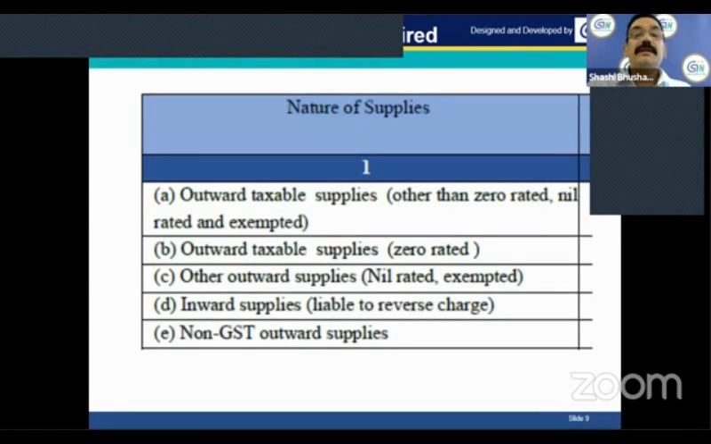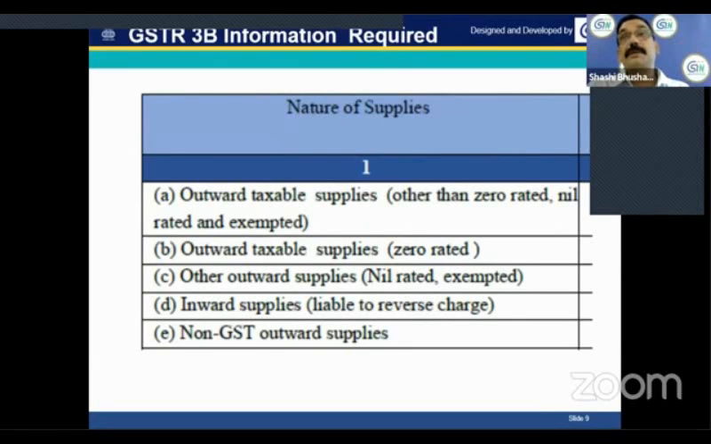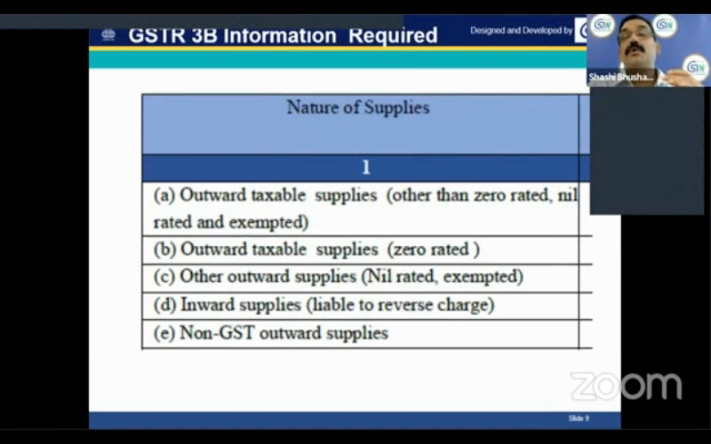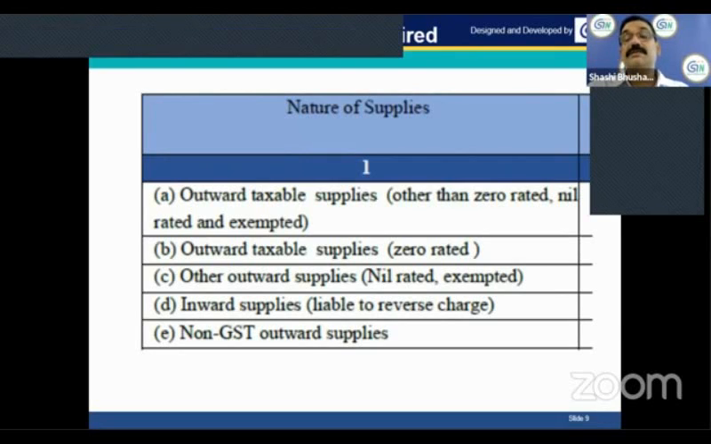Now, there is a very limited amount of information that has to be furnished in this return. The screen that you are seeing shows the details of the types of supplies that have to be furnished. You have row items for the different types of outward supplies and reverse charge supply. And you have to furnish the taxable value, the tax rate, and the tax amounts of integrated tax, central tax, state tax and cess.